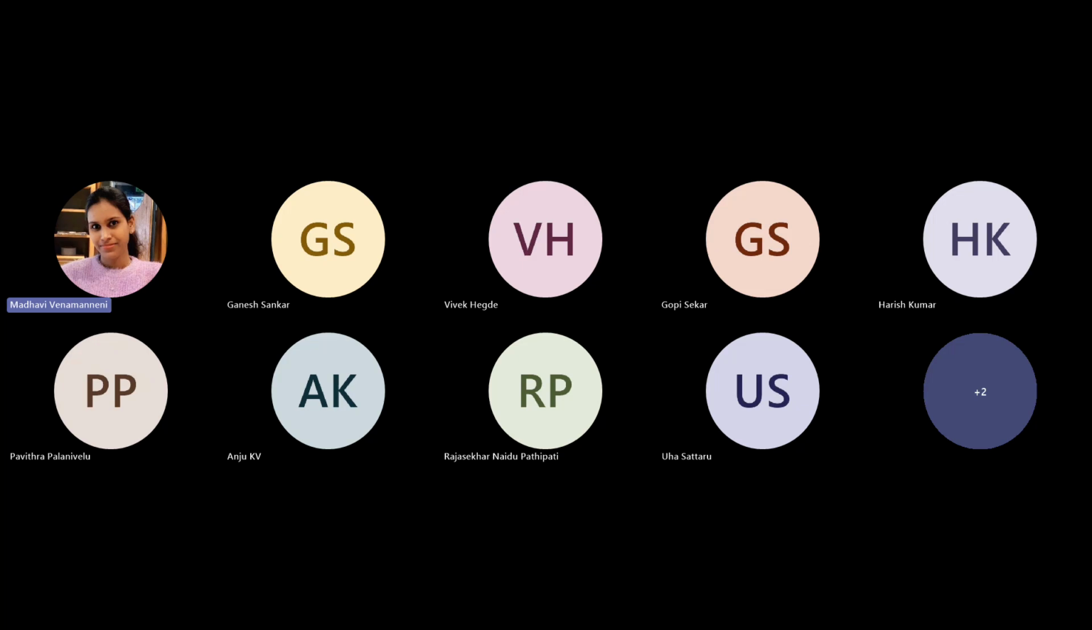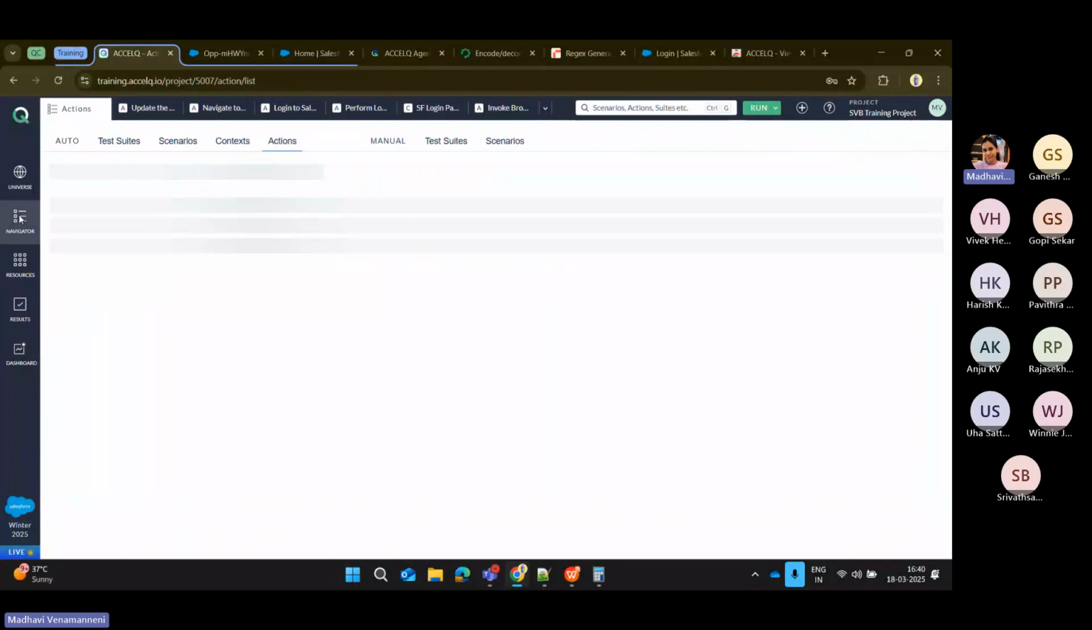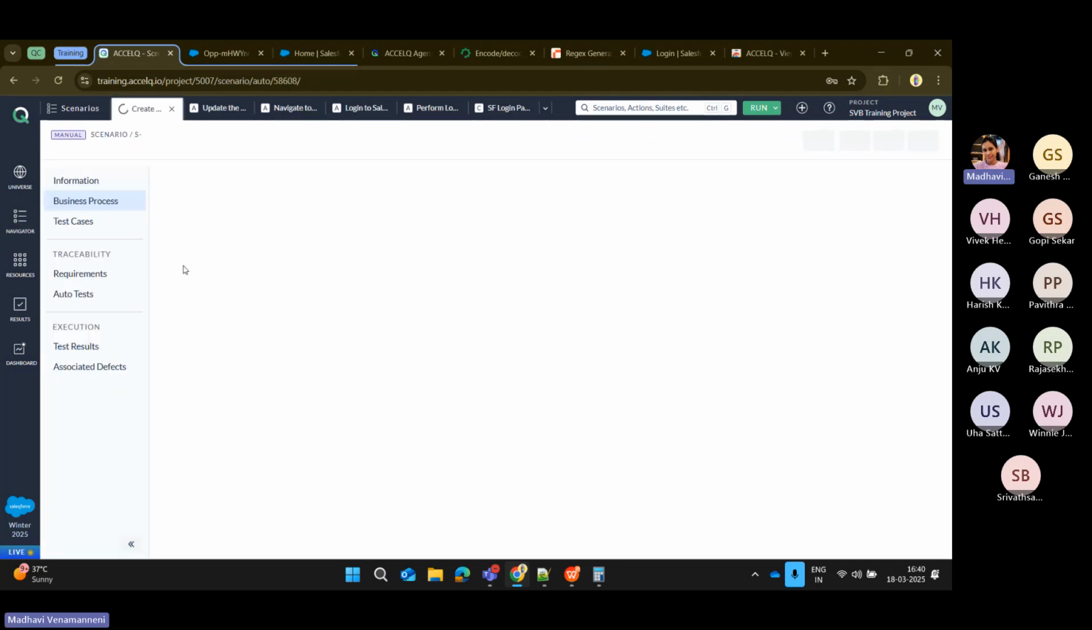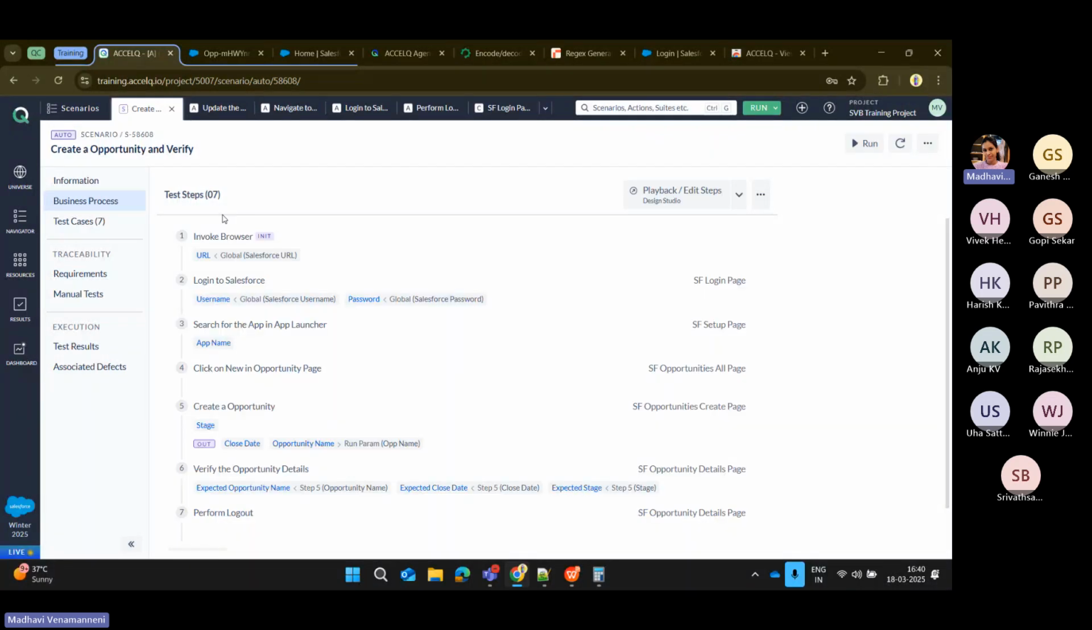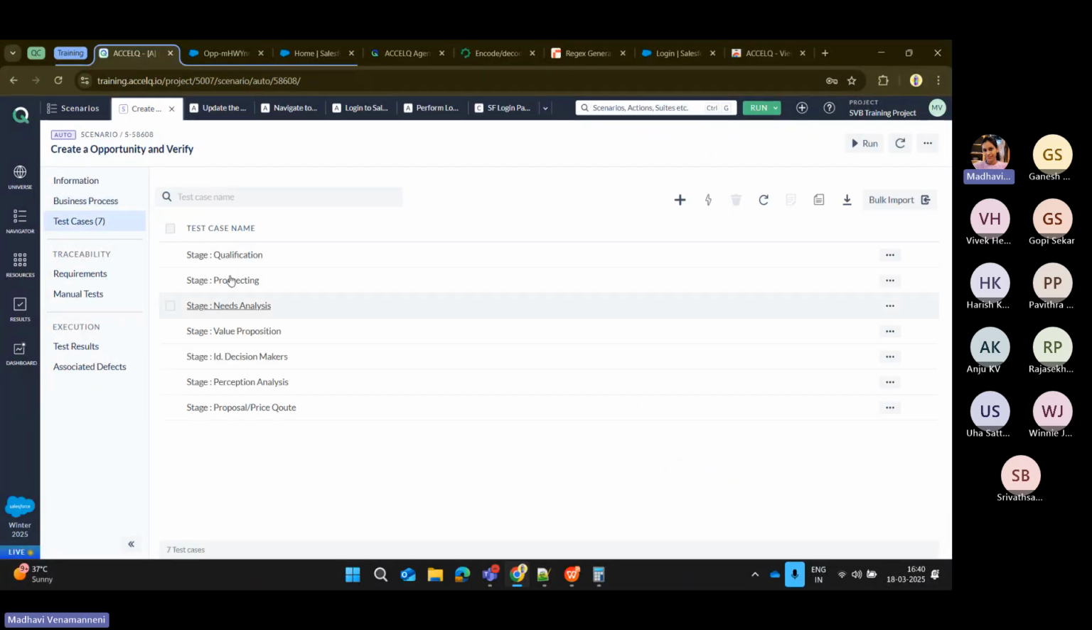More than one opportunity. One way is, just a minute. Yeah. One way is we just have to click on run multiple times, or with different data options we have here, right? So you can create the test cases and then execute. So it will create the 7 opportunities. Or if you only have one test case and you want to execute it 7 times, one way is you click on run 7 times.